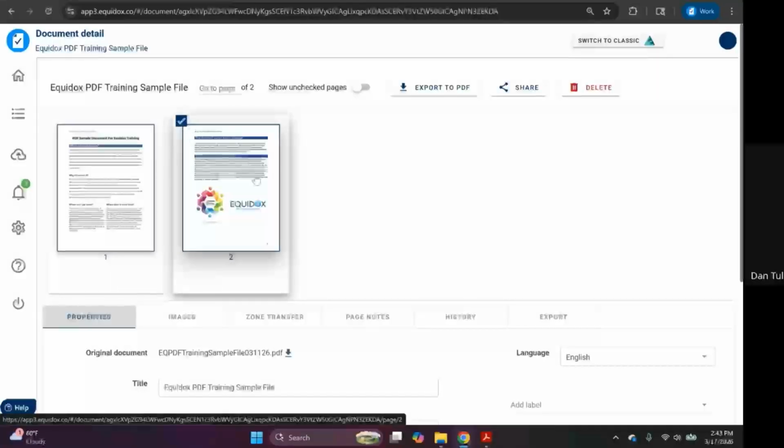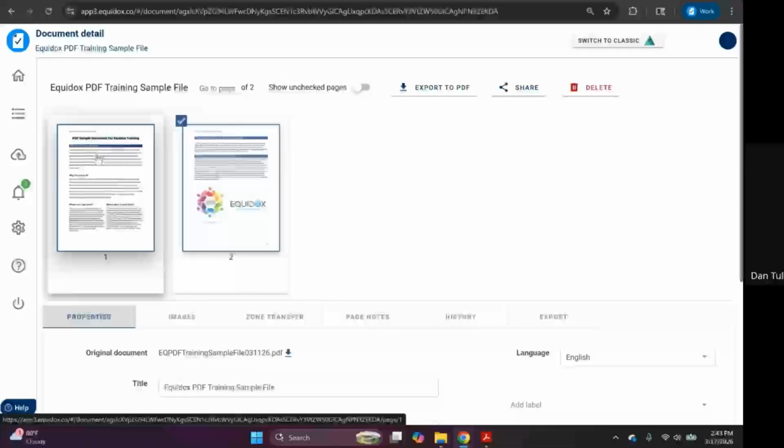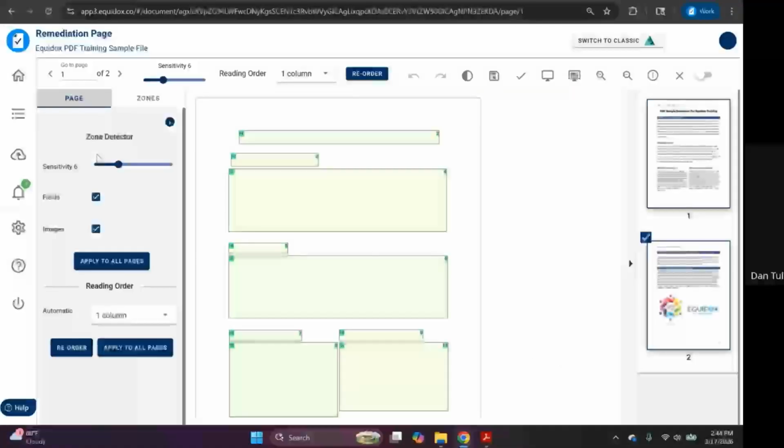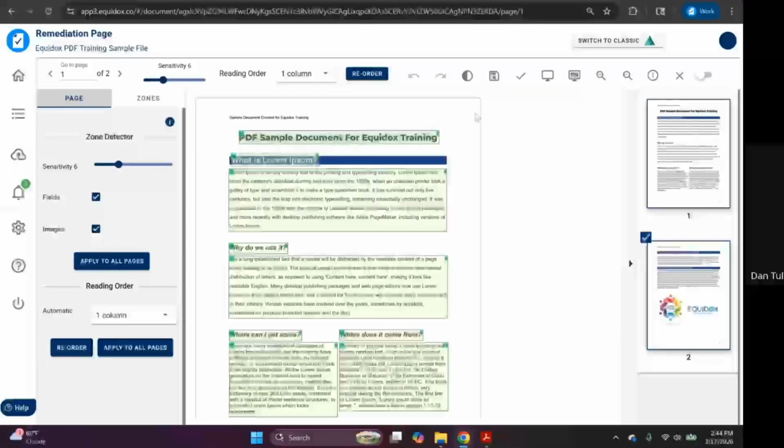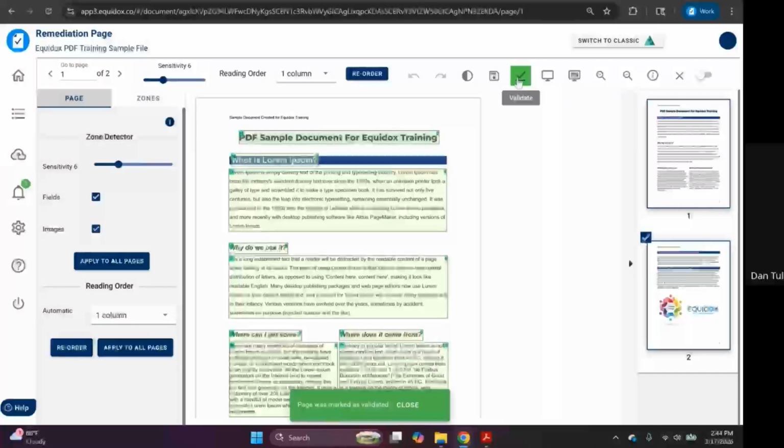I don't need to go back and keep adjusting it. I know for sure that this page has already been worked on because I've marked it validated. Now, I can also always go back and retroactively mark a page validated. So we know that we already worked on page one. So I can also just mark that validated too. I can just come back and click on it if I'd like.